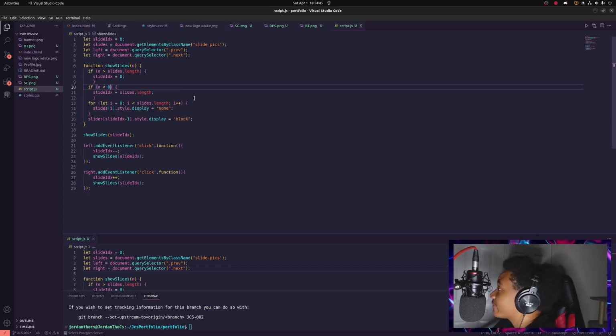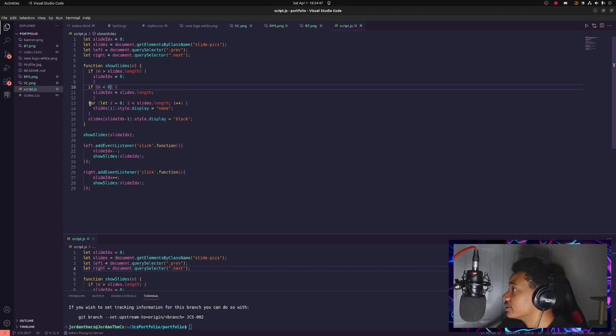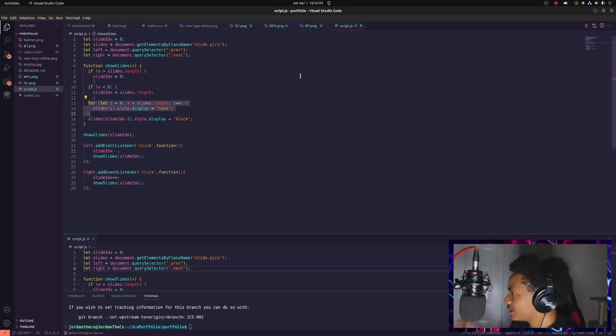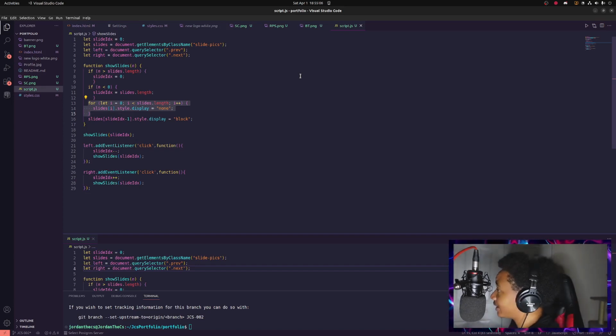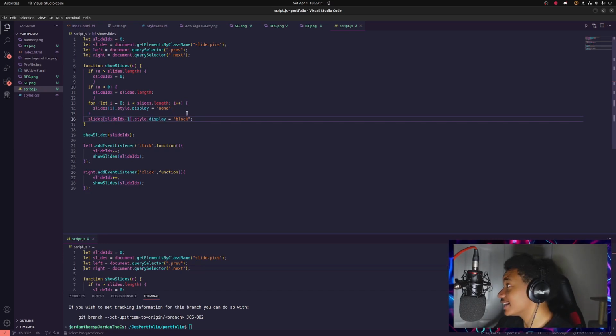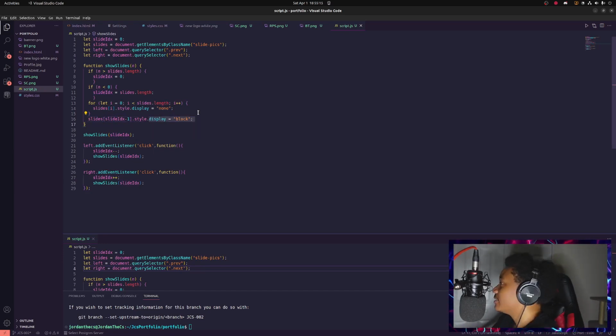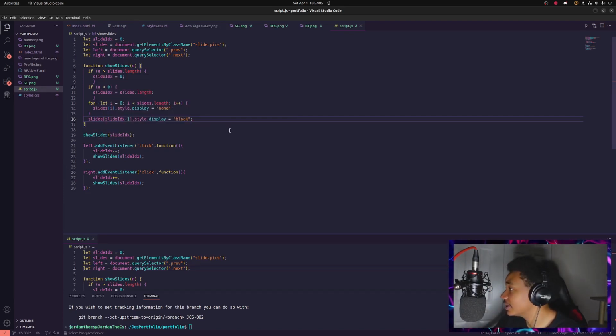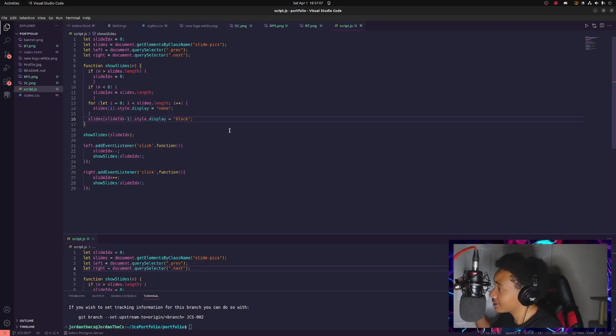Then after that, I have this for loop here, which goes through my list of arrays and sets all of them to none. Then after that, it goes right back to that list and sets the current index that it's at minus 1 to display block. And then I just call showSlides here, which just shows one slide. And every time I hit left, it goes backwards. And every time I hit right, it goes forward. Yeah, that's my project.